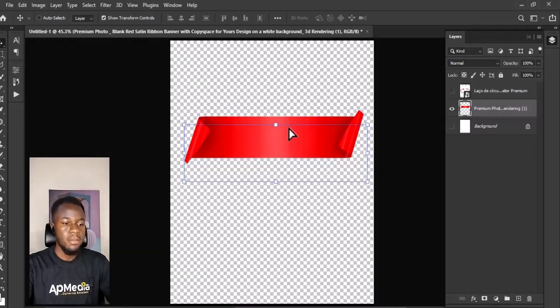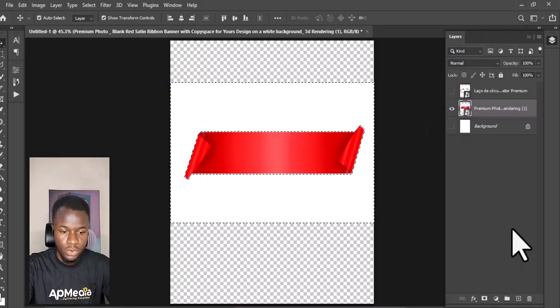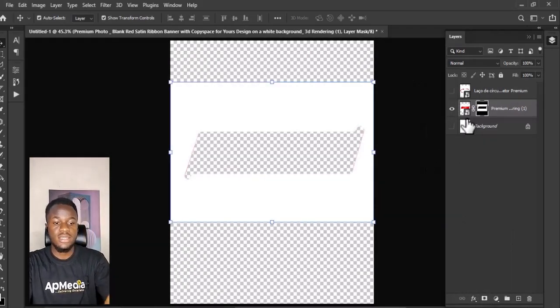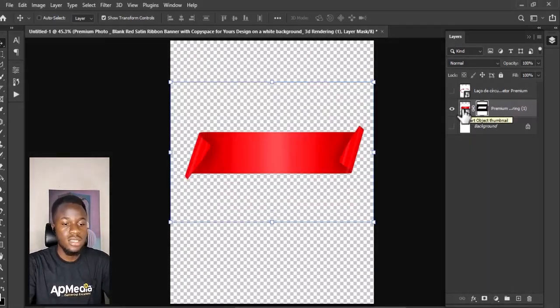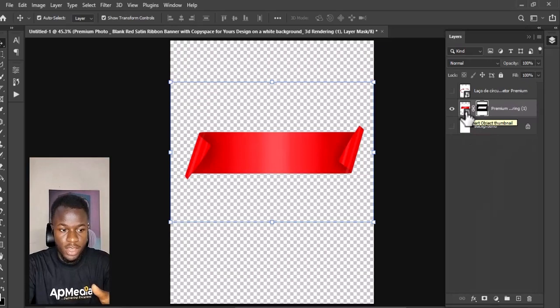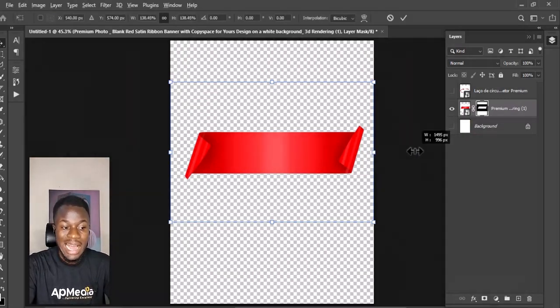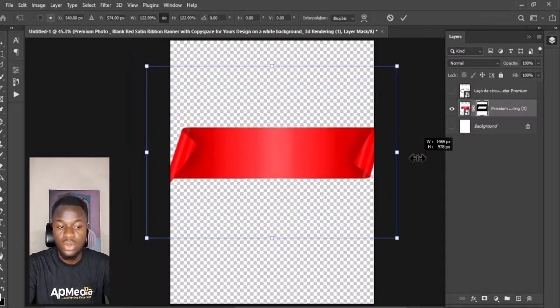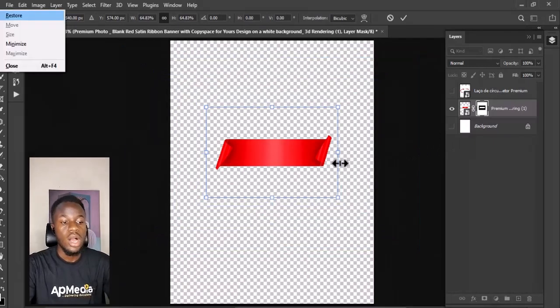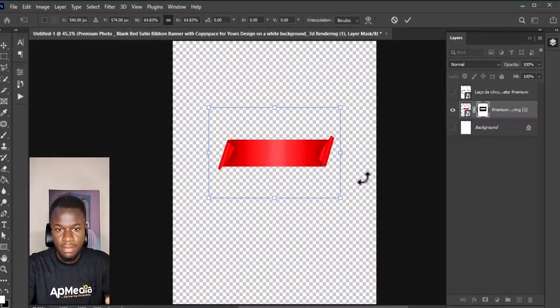But by the time I mask it using my layer mask, you can see that I still have it as a smart object. So I still have this element as a smart object without cutting. So whether I transform up or down, I will still have this same element.